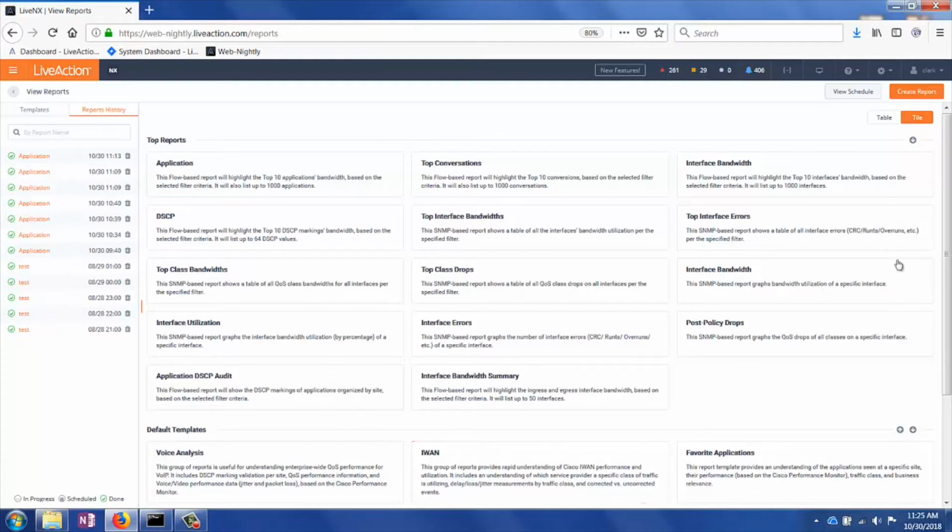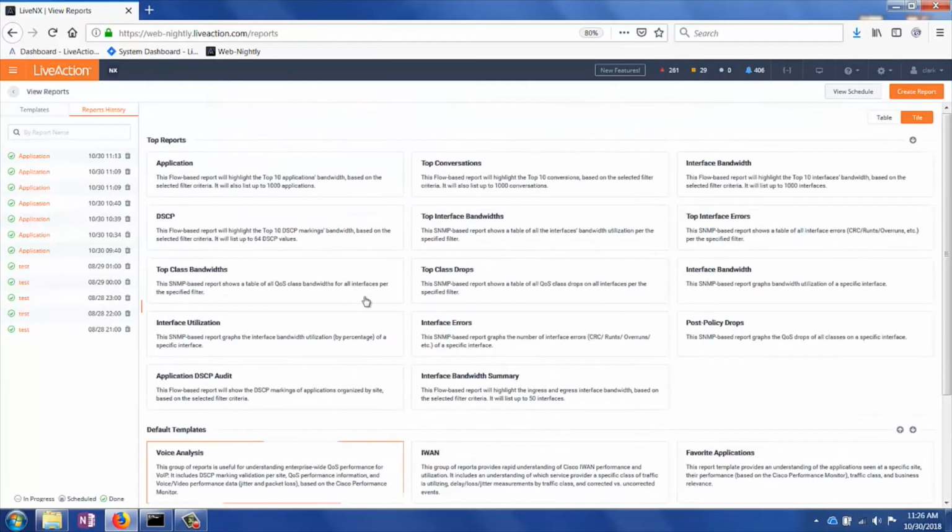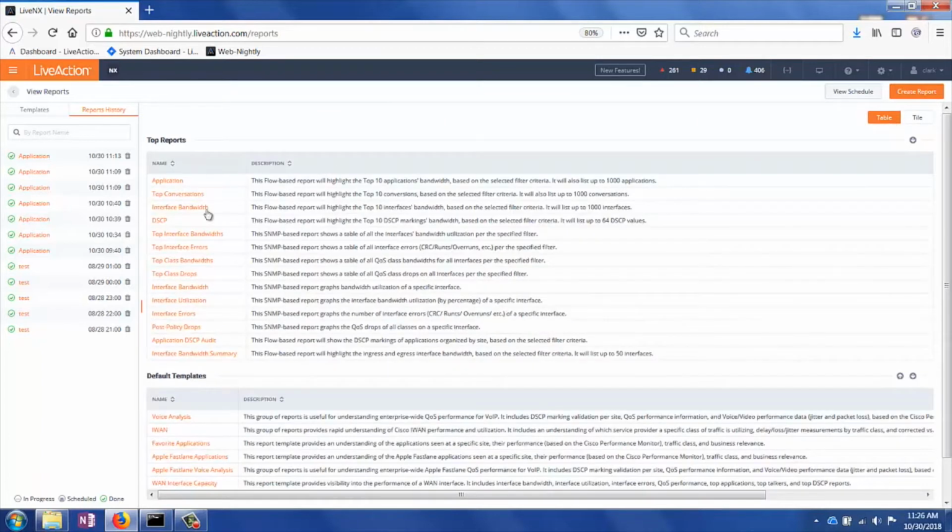Within the main body of this window, I can see several cards, and they list out either top reports, default templates, or if I scroll down, there's also a section for favorite reports. There are two views to this main window. If I select Table, I will see the exact same information, just organized differently.